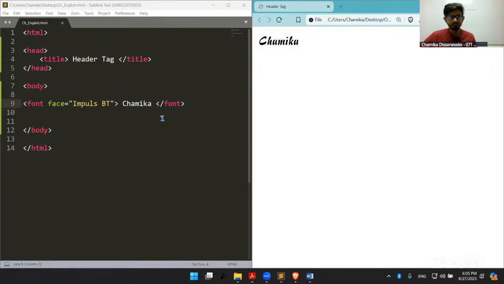So the font tag. Okay. The tag name is font. We can use this font tag to change the formatting of the fonts of the words. There are several attributes we can use in the font tag. The first attribute is face. You can use this face attribute to change the font name.